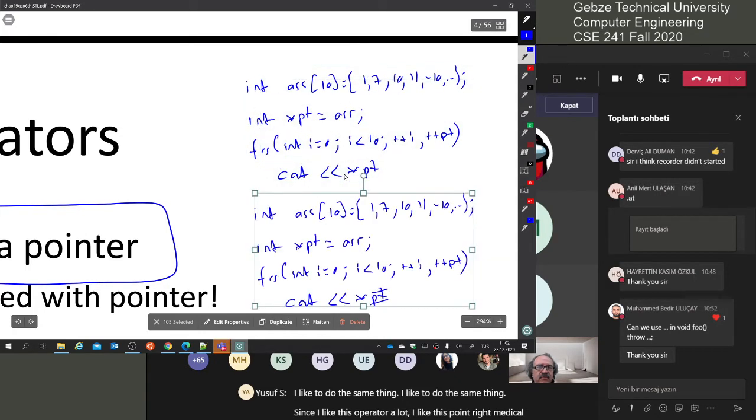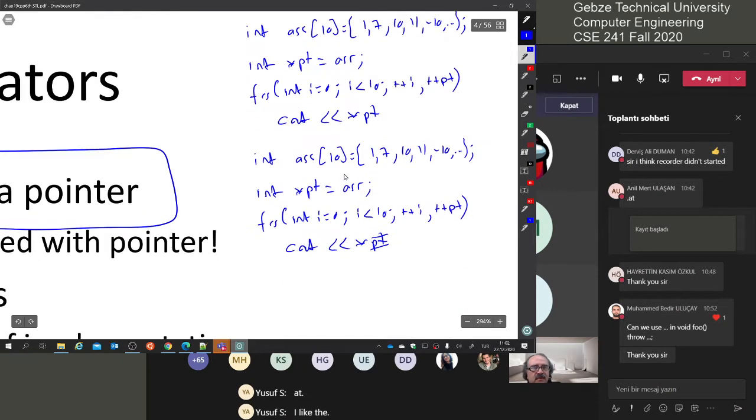I like to do, okay, vector int iv 10, and I like to do this. Would this work? iv. Can I write this?